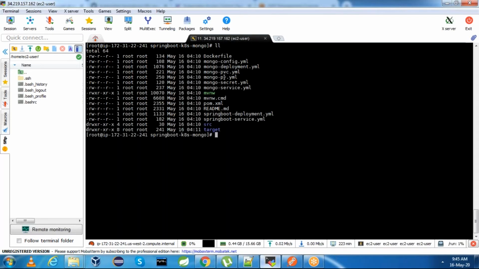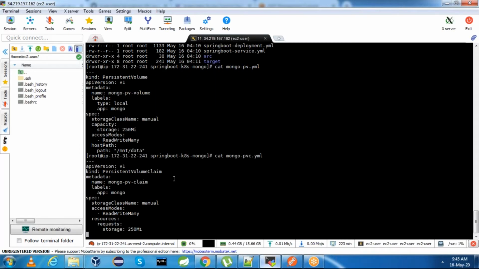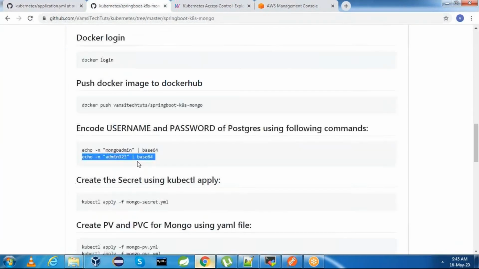If you see mongo-pc, it is the persistence volume with storage class manual, and then mongo-persistence-volume-claim. This is the persistence volume claim. Okay, we have both the persistence volume and the persistence volume claim. Let us execute all of them at once.